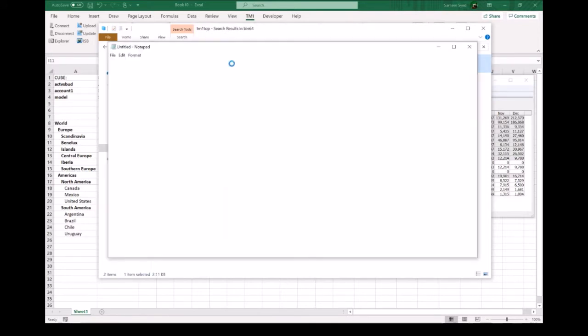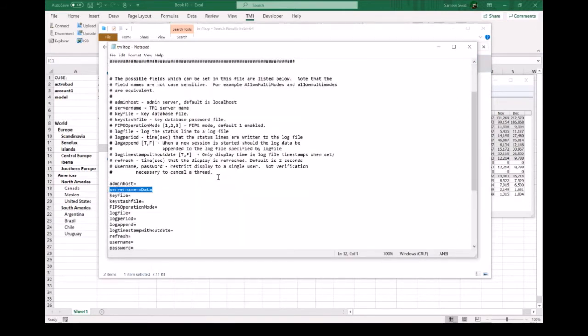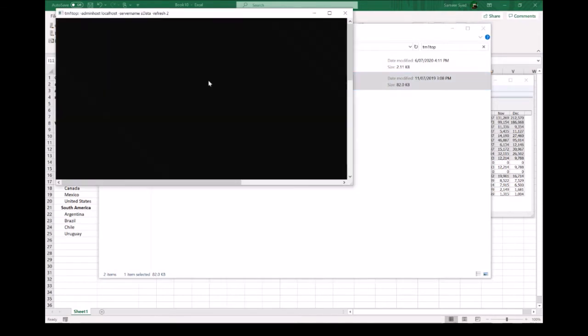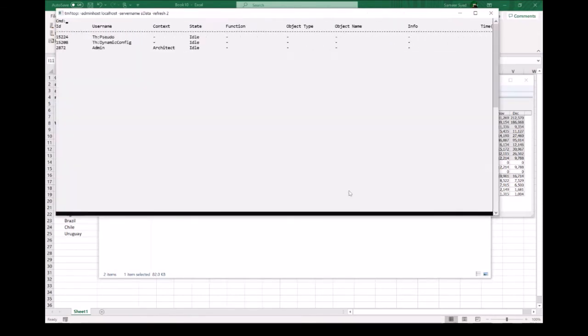So you can open this INI file, which is the config file, and set up the instance name. In this case, I have put sdata. And once you have saved that, you can double click on this exe file. So this is a tool, probably if you have say 300, 400 users, you can track what users are doing by using this tool.